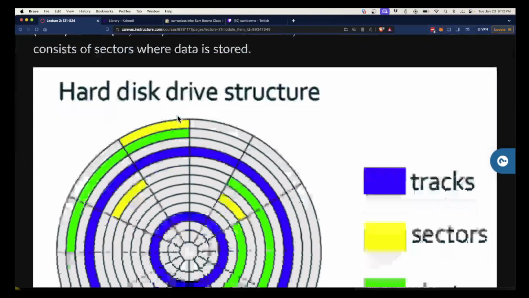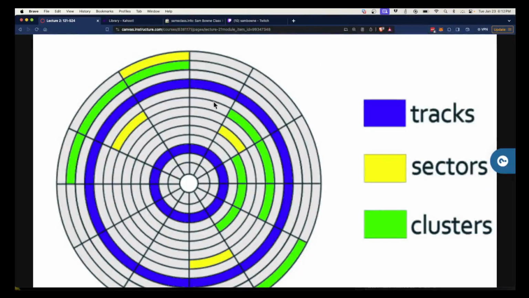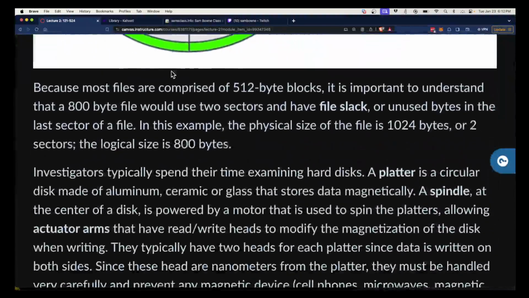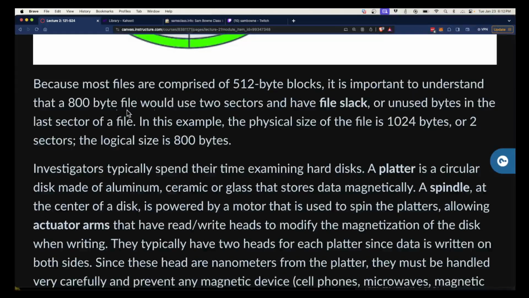So here you've got tracks, which go all the way around. Sectors are here, the smallest possible unit, 512 bytes, and in fact you have clusters, which are typically 8 sectors, not to scale here, and that's what you actually use to allocate space to store the contents of files. All right, so an 800 byte file would use 2 sectors and have file slack, unused bytes, in the last sector of the file.